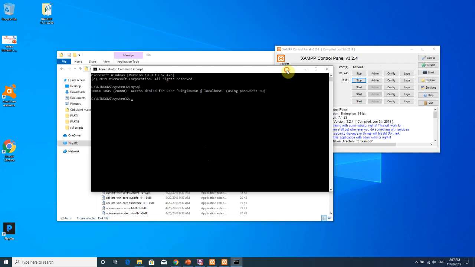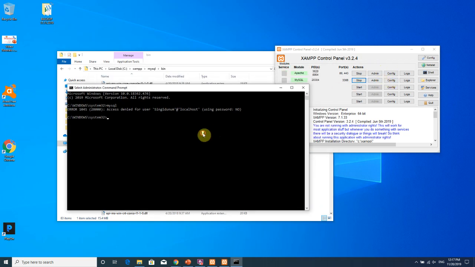For example, now I'm not having troubles, but I want to stop MySQL service. I'm going just to type mysqladmin minus u flag. That's for the user of MySQL database. Default user is root with no password.